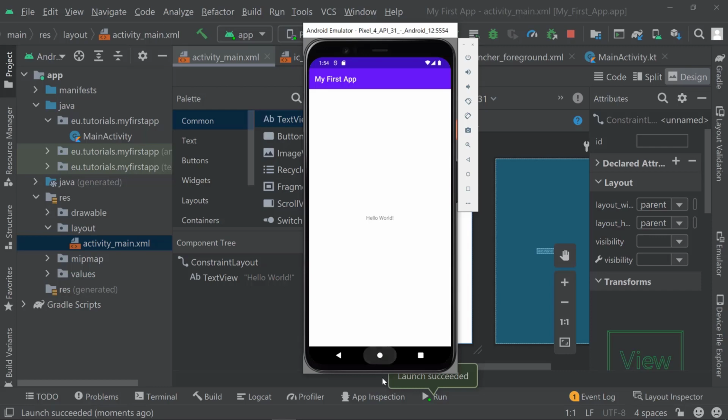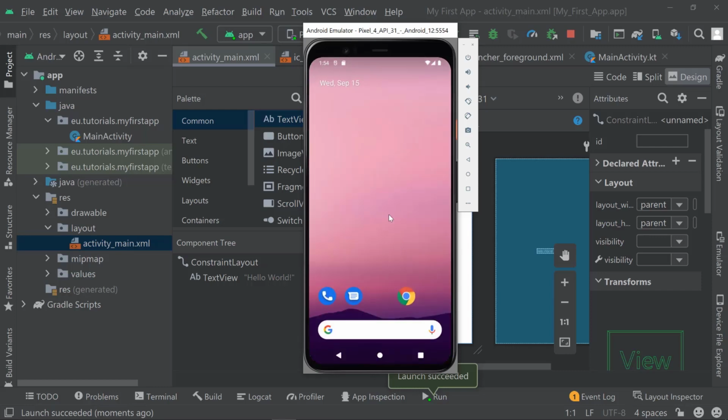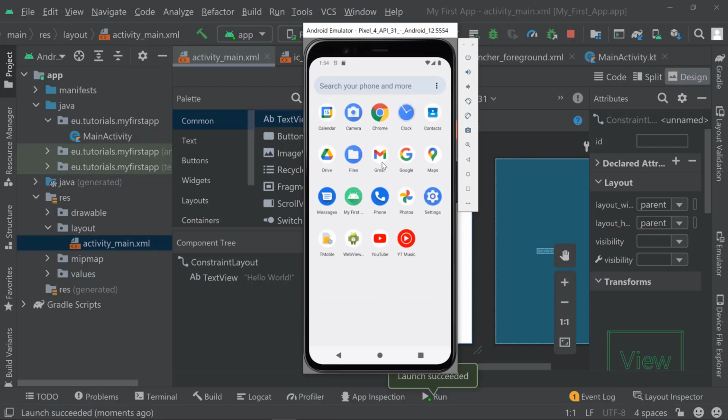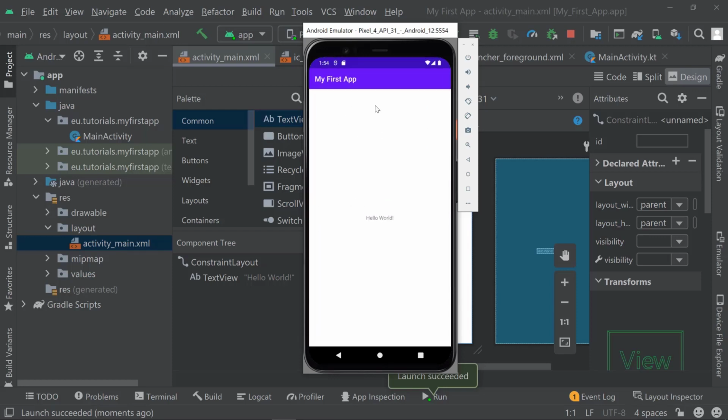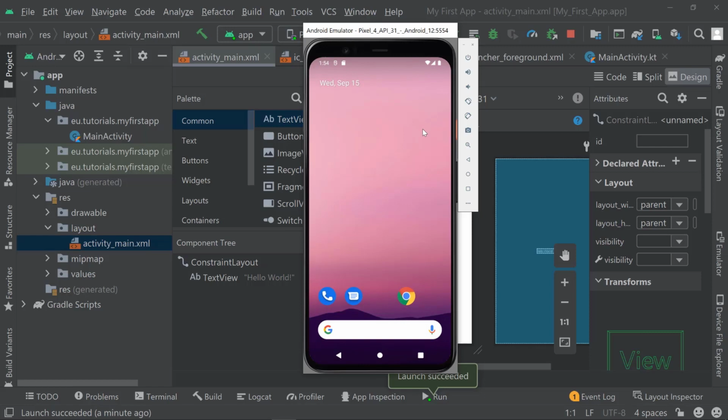So you can just press the home button and you come back to the home screen. And now you can swipe up and you will find all of the apps that are installed on this device by default. So my first app, by the way, is also installed on this device. So let's click on it, and you can see my first app pops up saying hello world. Okay, so that's pretty much it.